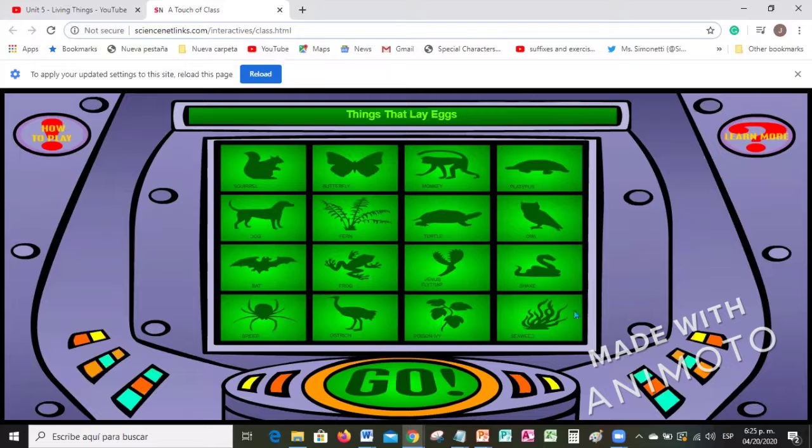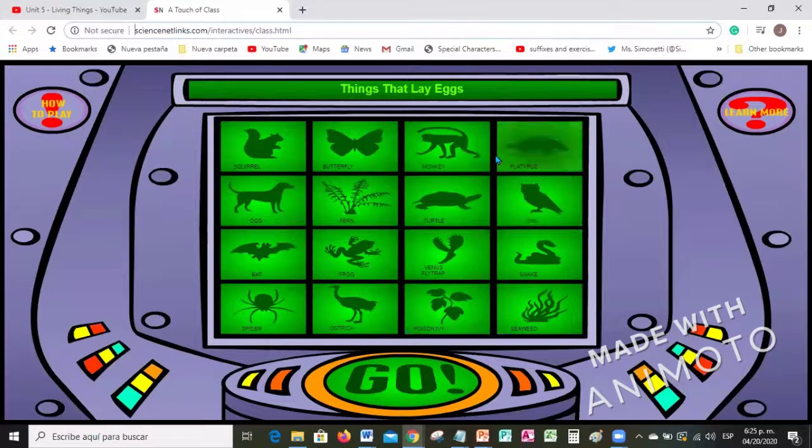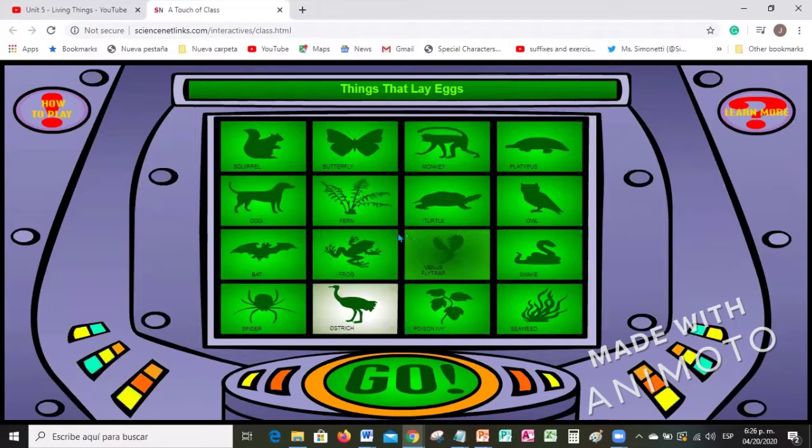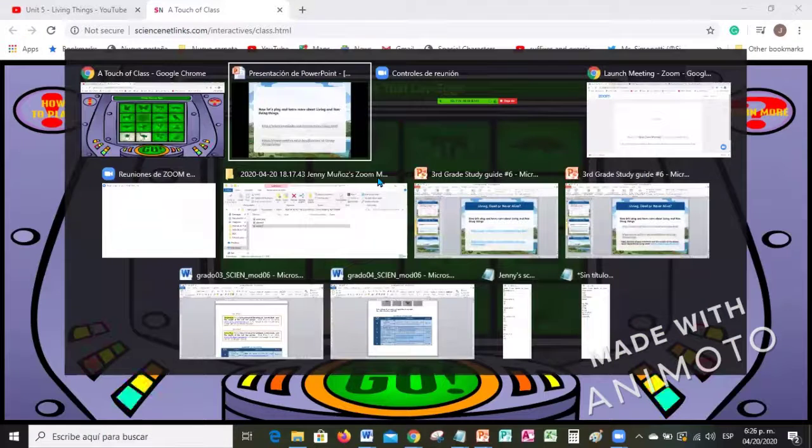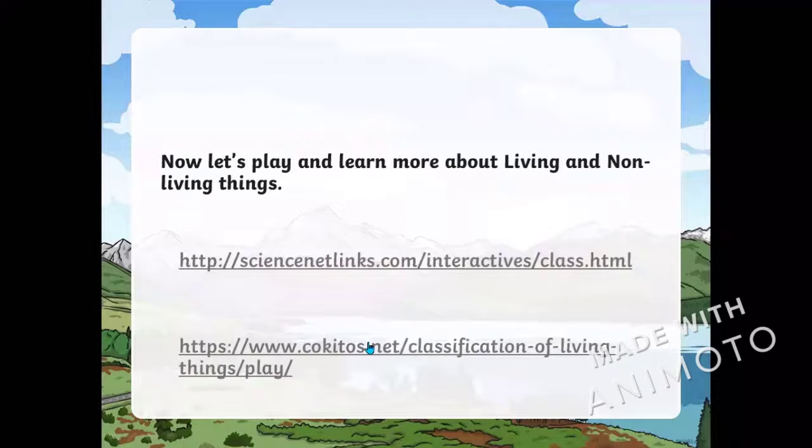Okay, so in here you just need to select those things that lay eggs. So you're going to choose the animals that lay eggs, right? Okay, let's go for example with the ostrich, or let's go with, what about spider? We have many others, right? And then you have the other website in here.